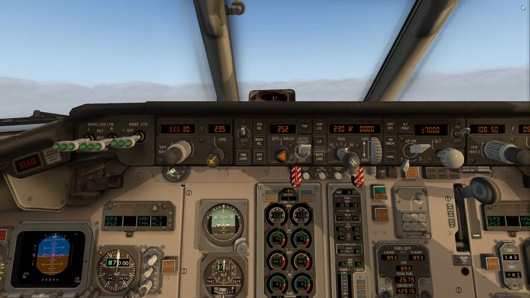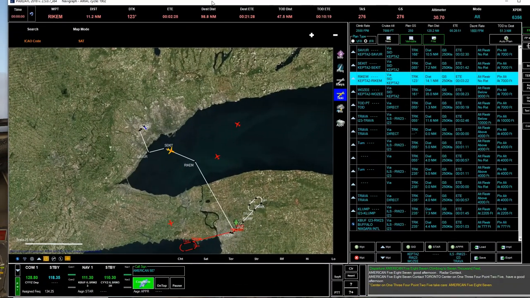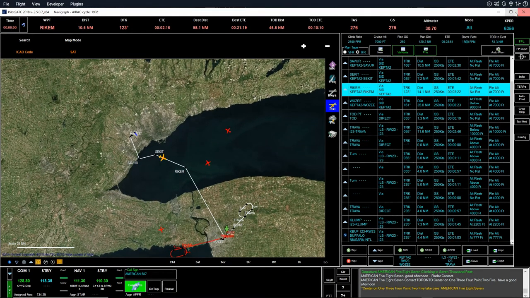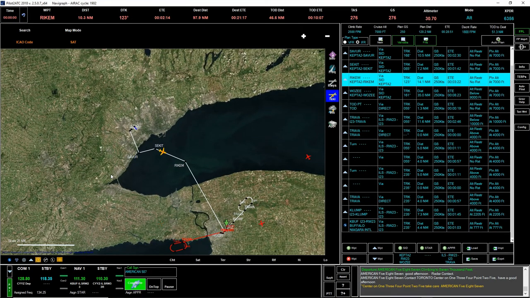to air traffic controller. American 587, contact Toronto Center on 134.25. Have a good afternoon. Center on 134.25. Take care, American 587.